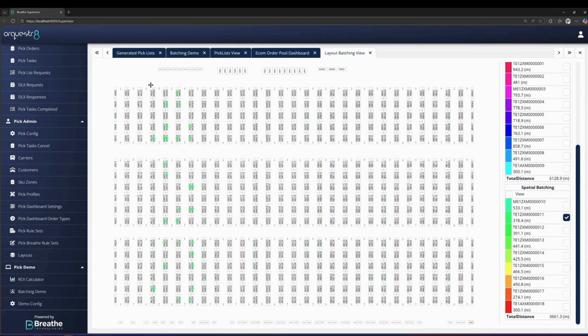what we can see here is when we've switched to our spatial batching, each of these pick lists is now covering a much tighter area within the warehouse, in this case only 2 or 3 aisles, instead of crossing the whole warehouse. And that sort of focus on only completing the area of the warehouse that's absolutely necessary for that pick list is where a lot of the initial savings come from.